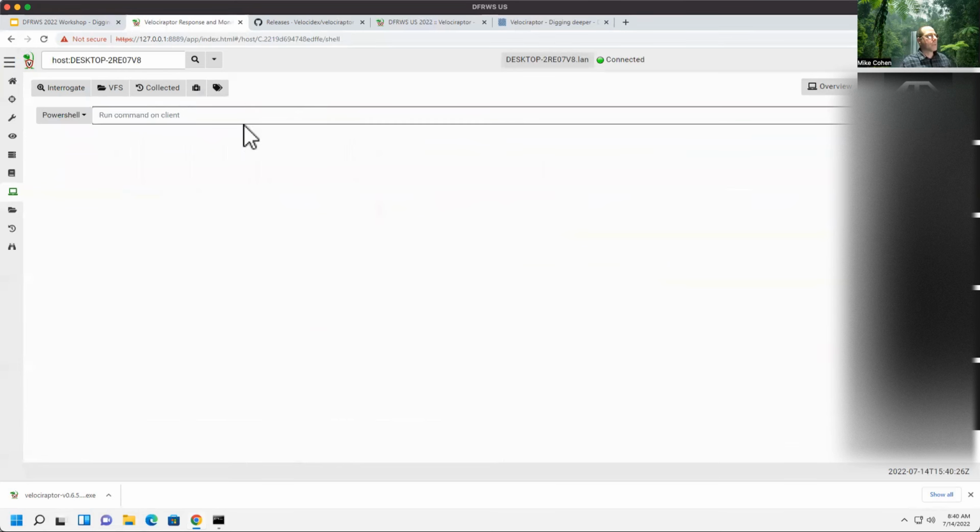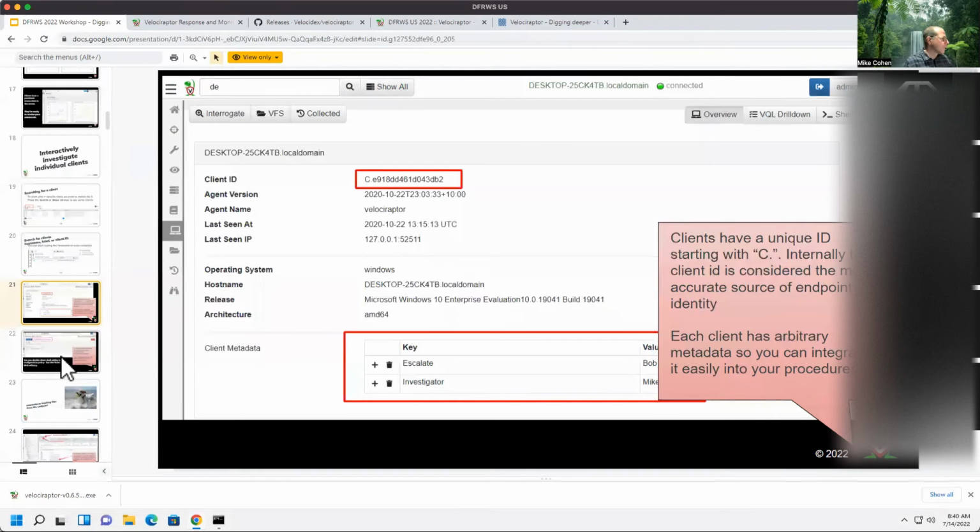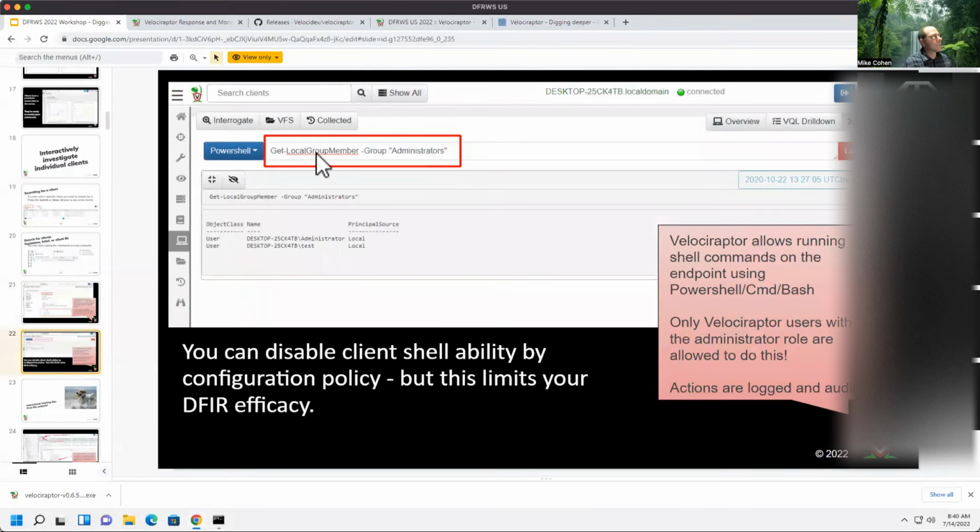The next one along is a shell. So this is basically, we can run arbitrary shell commands, which is useful in an IR situation, but we try not to use it too much because it's kind of a powerful tool, right? We can run it with PowerShell or cmd, or we can just run straight-out VQL commands. So with PowerShell, we might do something like, I had an example here: Get-LocalGroupMember Administrators, right?